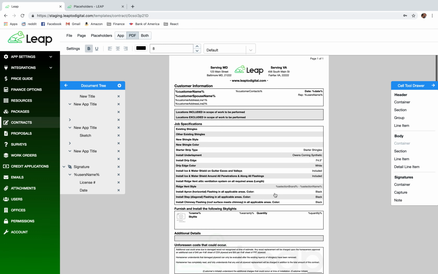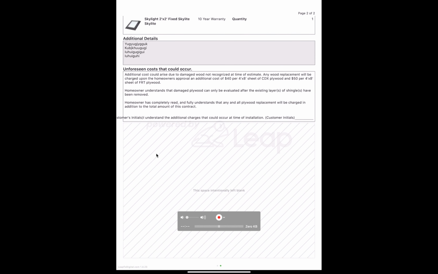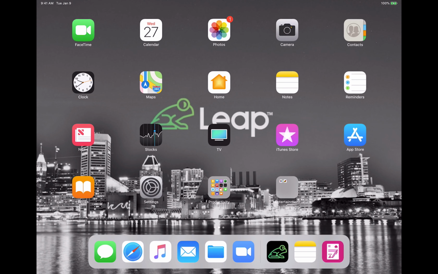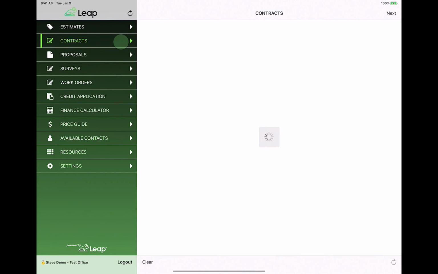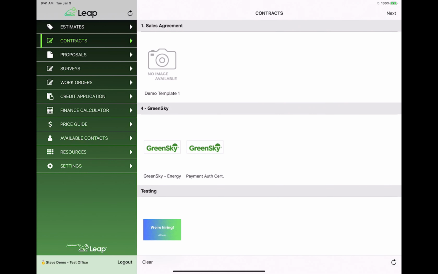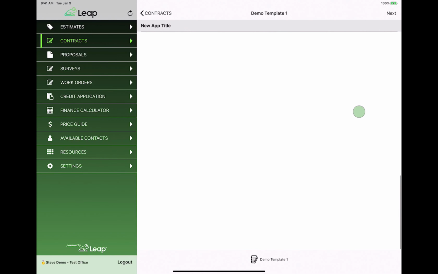Well, looks good. There's our entire document. Let's go ahead and save this. And let's see what it looks like on the iPad. Okay, so let's go to contracts, refresh. Next, I should have like a sketch. There we go, looks good.